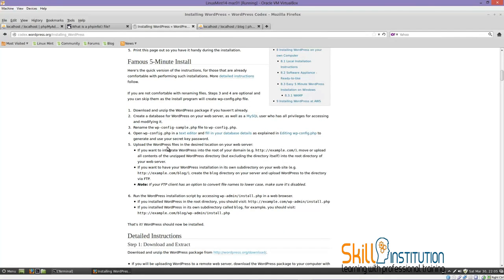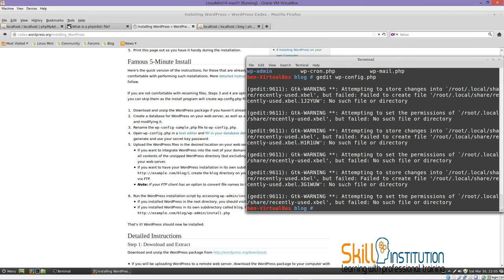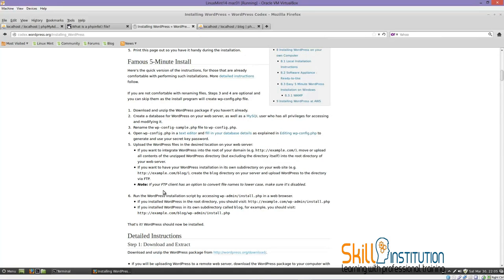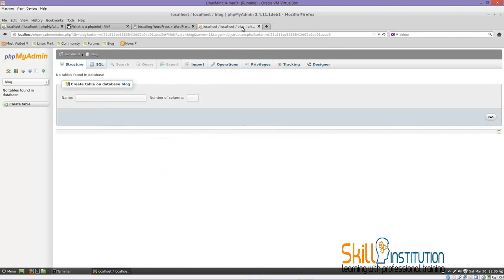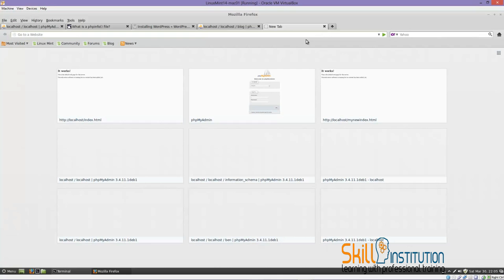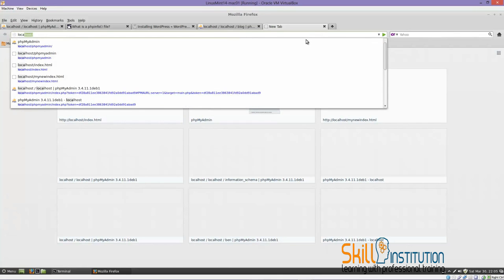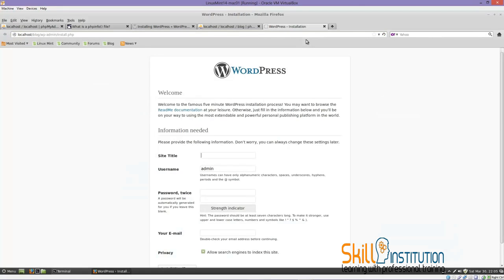We need to upload the WordPress files in the desired location on your web server. Okay, we already did that, remember? We already moved that to the home-bin web subdirectory, and then we also made a symbolic link for that, right? So we got that going. And now let's see what else we need to do. We need to go to the WordPress location that we installed on our web server. So we need to type in localhost /. Remember, I named the location with the symbolic link as blog, right? So type in blog, and then there is the installation page right there for WordPress.